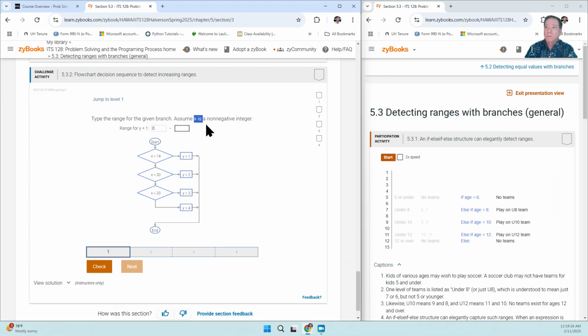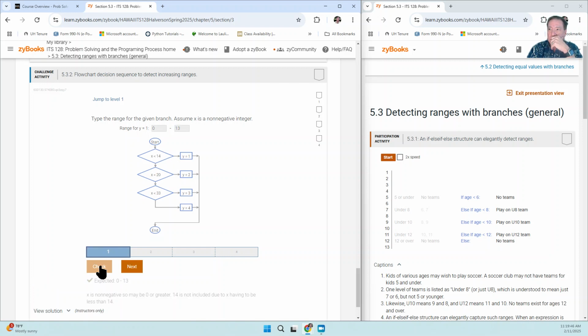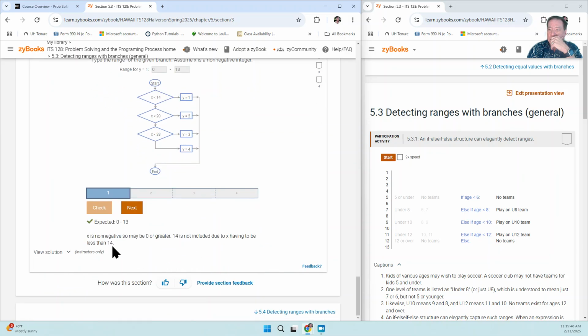Assume x is a non-negative integer. I guess this is supposed to be the range of x. Non-negative integer, so 0 is the lower bound. 0 to 13 integer. Okay, so I think it's 0 to 13. Oh, these are not easy to understand. Because it's an integer, so 13, there's no 13 and a half. All right, so I think that's the answer. Yeah, that's the answer. Expected 0 to 13.